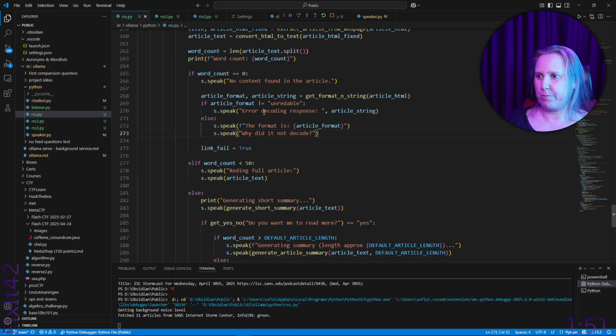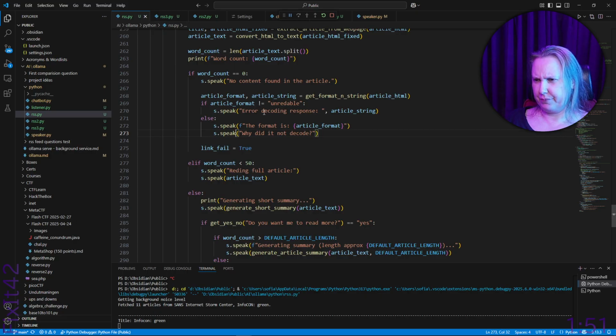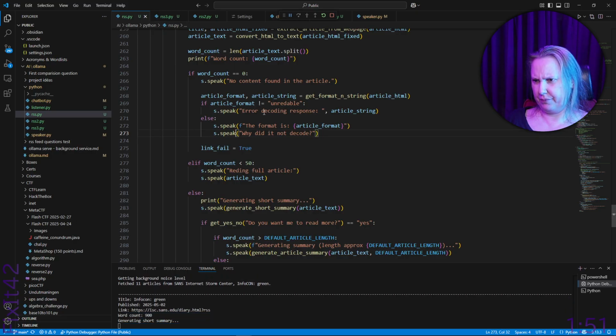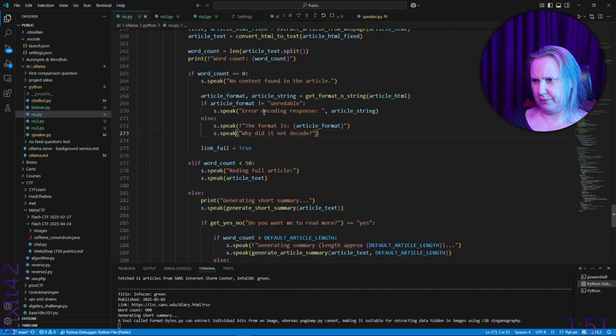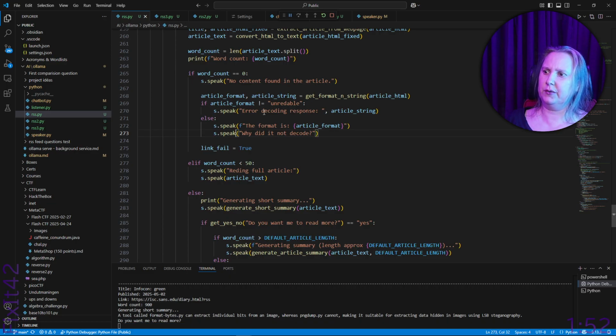Fetched 11 articles from SANS Internet Storm Center. InfoCon, green. Title, InfoCon, green. A tool called format-bytes.py can extract individual bits from an image, whereas pngdump.py cannot, making it suitable for extracting data hidden in images using LSB steganography. Do you want me to read more? I think the next one is zero size.